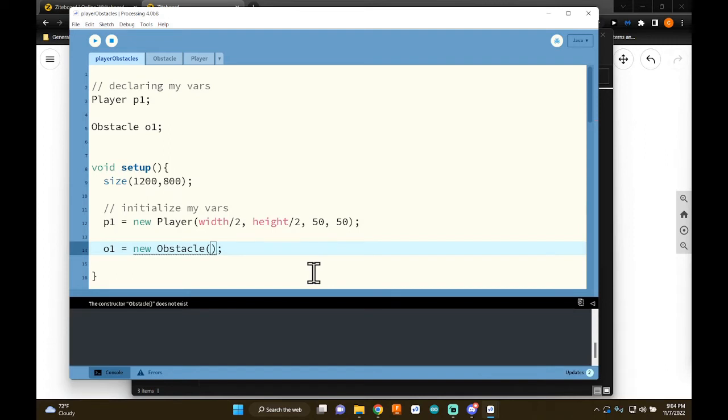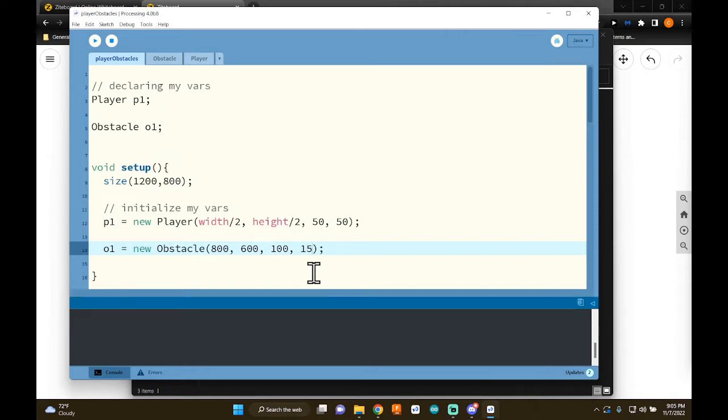Well, for me, I think I want my obstacle to have an X of maybe 800 and a Y of maybe 600. And then a width of 100, height of 125, or 150, something like that. So it's going to be like a rectangle, right?